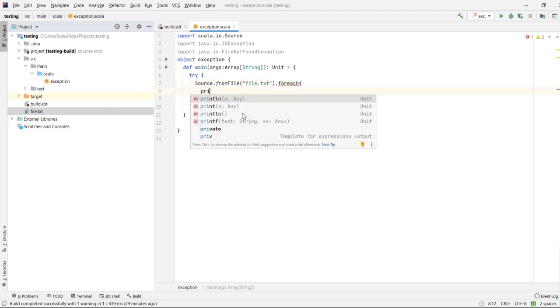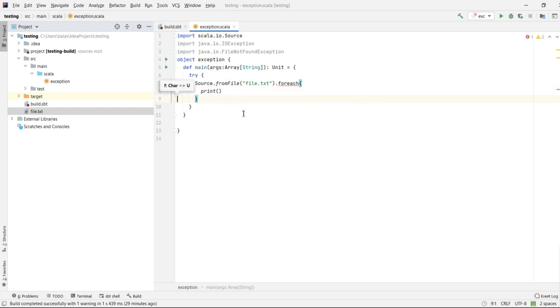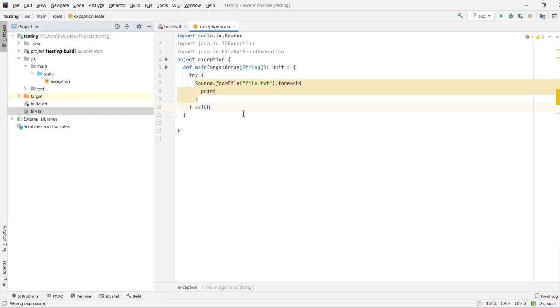Now let's print it, and then let's apply the catch block. So case ex, let's say FileNotFoundException, and within it let's print the message: missing file exception.